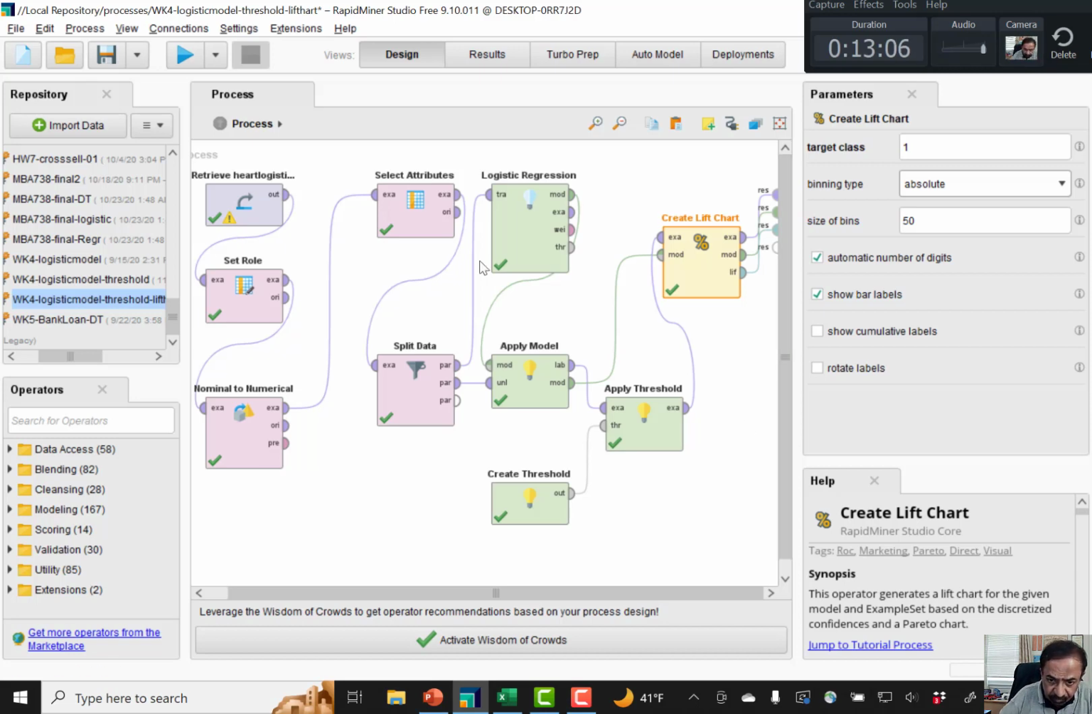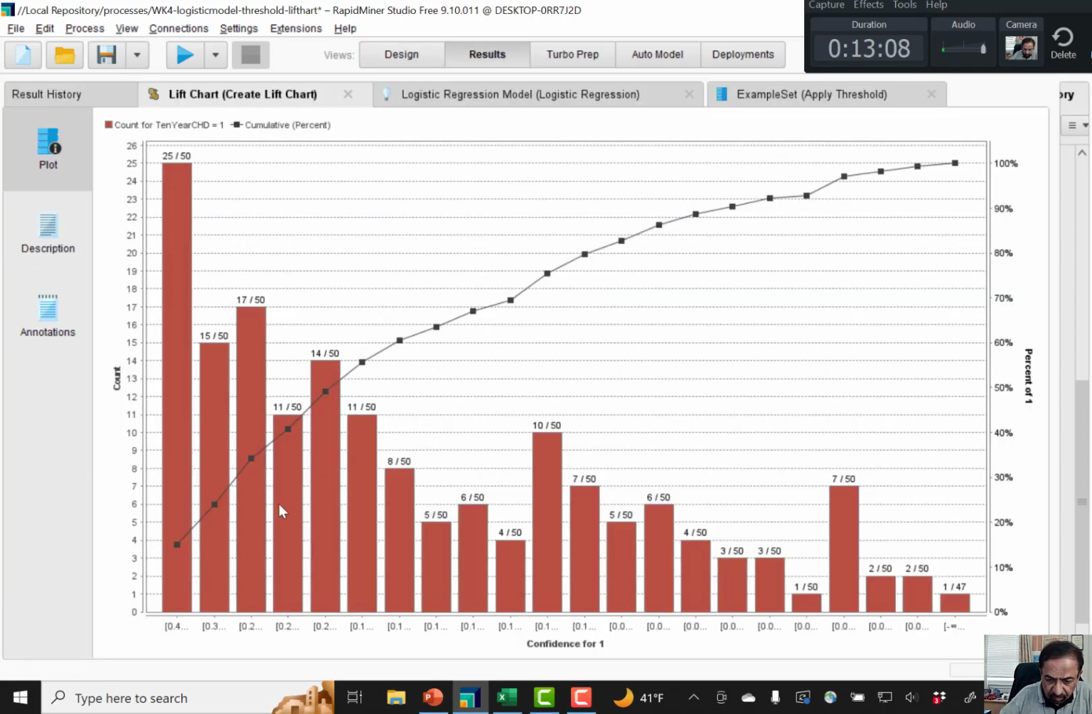So once again, going back to the results, I hope you were able to understand what a lift chart tells you. It informs you about the performance of the model and how well it is doing in its classification compared to doing the classification randomly.